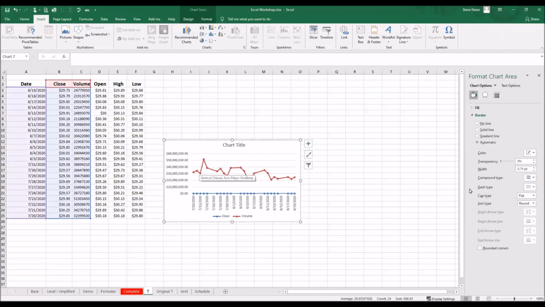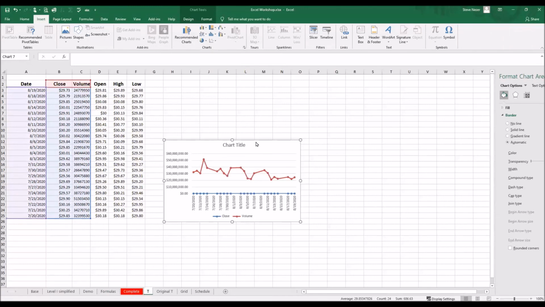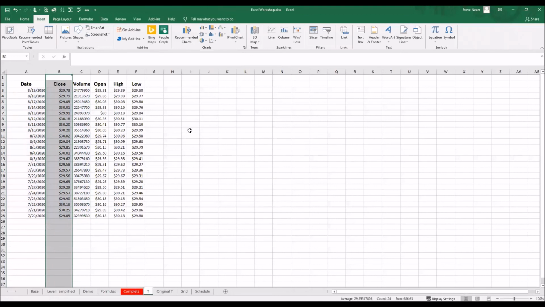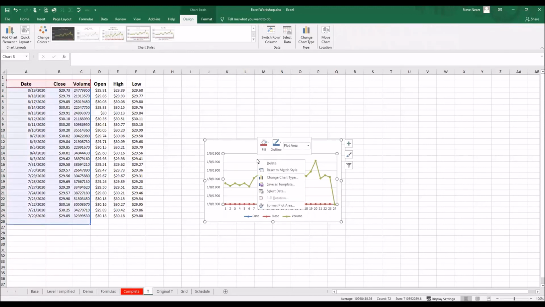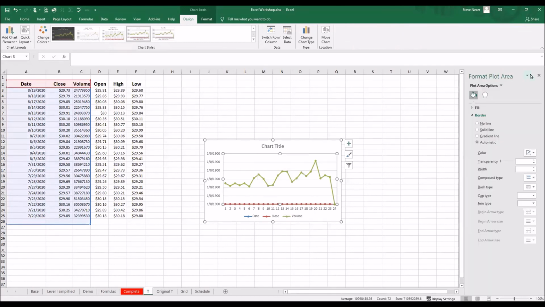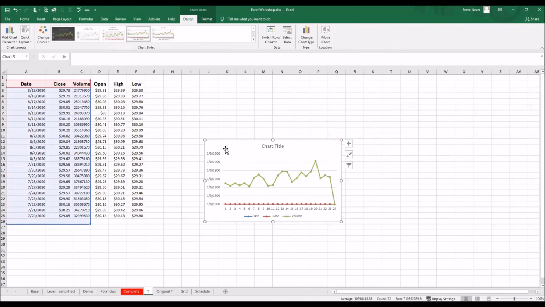I think you have to start over. Yeah, I know. I don't know what's the story here. If I go this... Okay. No. Format area. No, it's not the area. It's a data series I have to format.